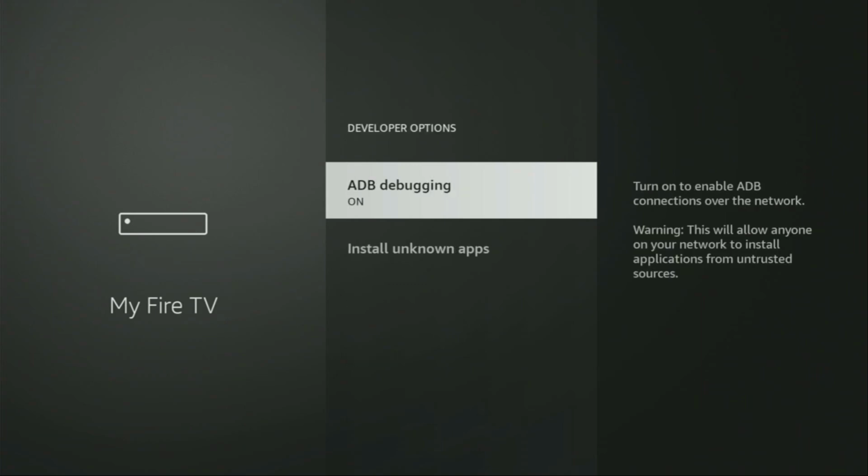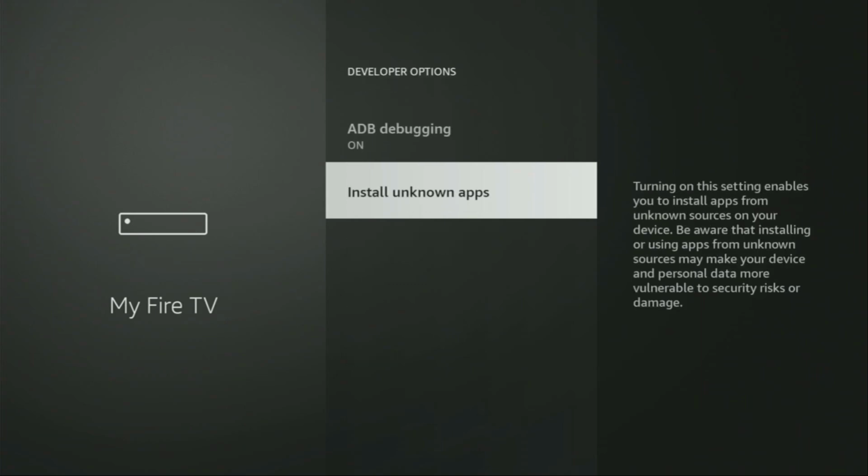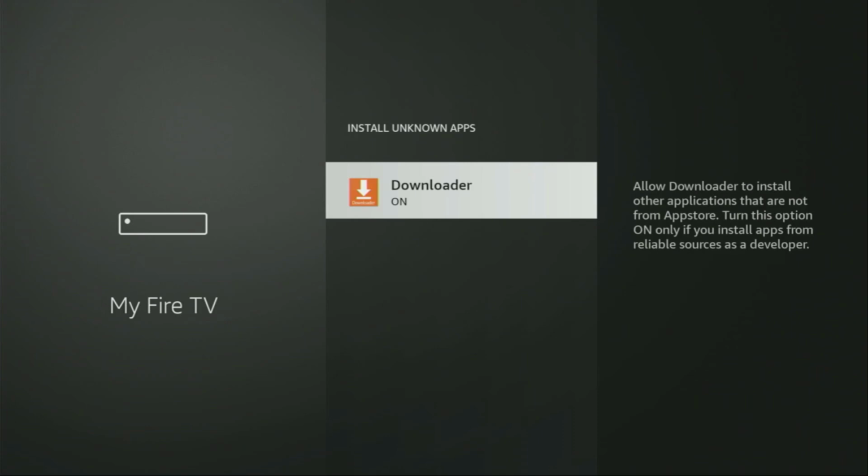So we'll open them, make sure to enable ADB debugging, then go to install unknown apps, and here turn that option on for the Downloader. What it does is it's going to allow us to install other applications from the internet and not necessarily only from the official Amazon App Store. And that's exactly what we're going to do right now.